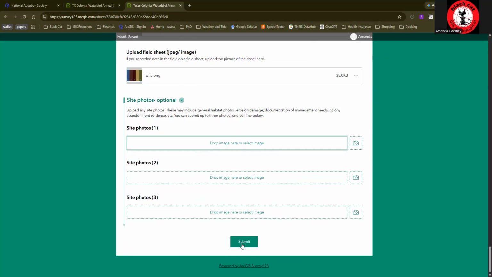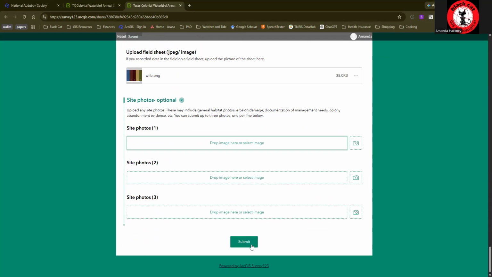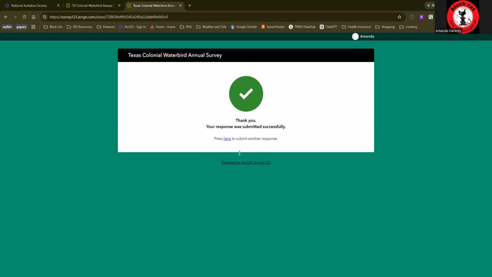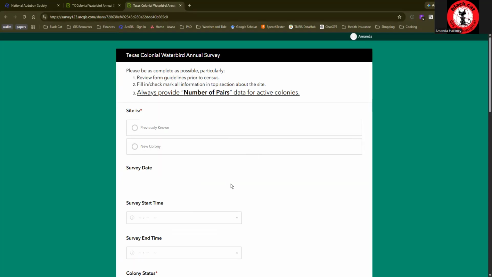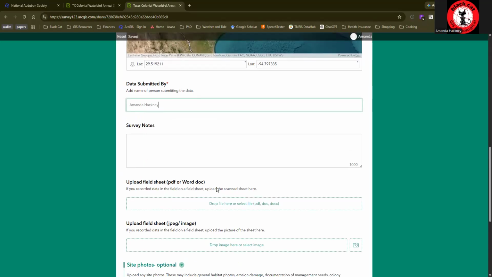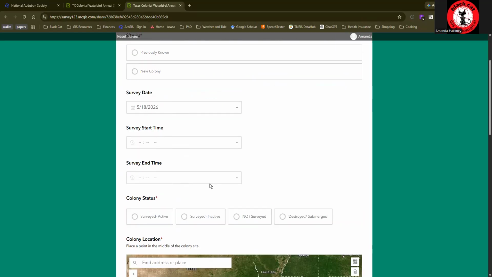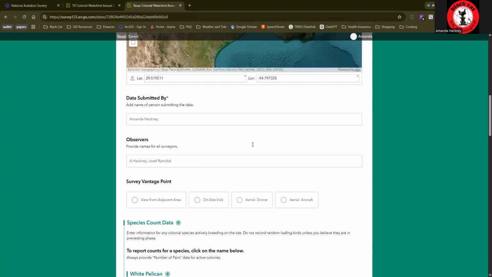And when you're done with all of this, you know, if you want, you can scroll back through, double check your work. But then you just hit submit, and it's done. Slowly because I added those pictures, it took a minute. If you need to submit another one, you can click there and your form starts up again. And notice I have my name ready to go. And if I turn on that it was an active site, I'll see my observers are ready to go as well.